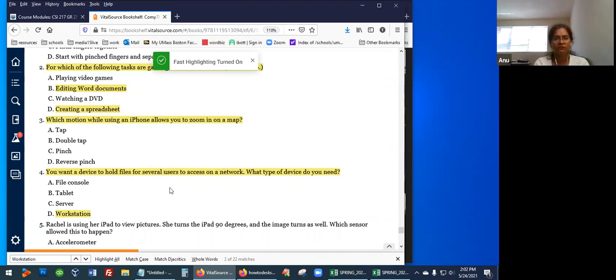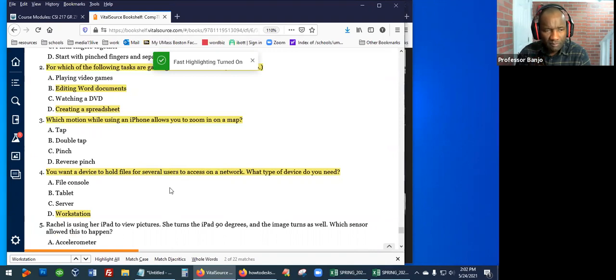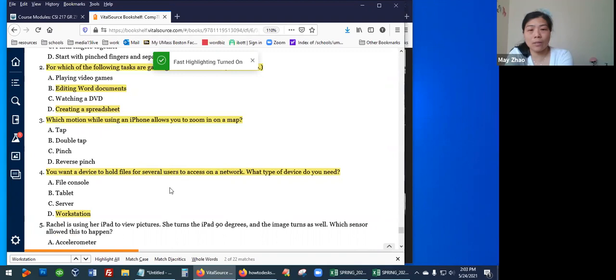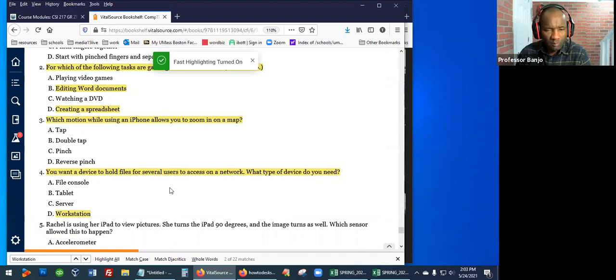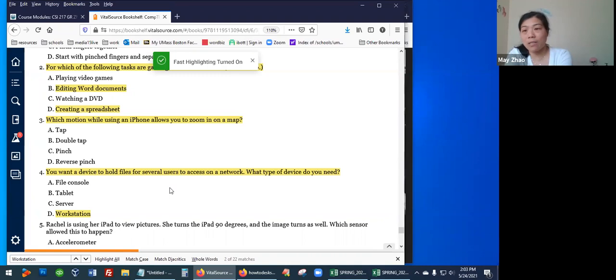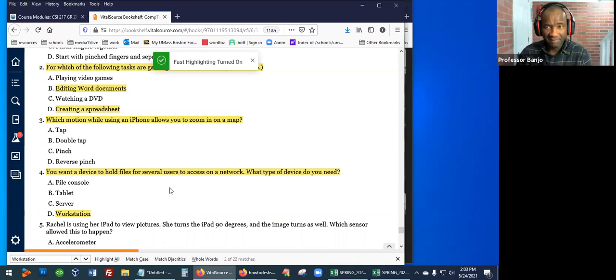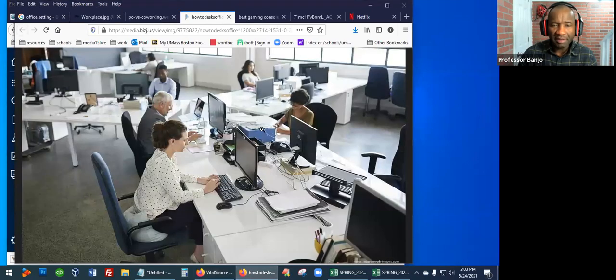Question four. You want a device to hold files for several years to access on a network. What type of device do you need? A server. Exactly. Because the people who are working need to be able to access the files.